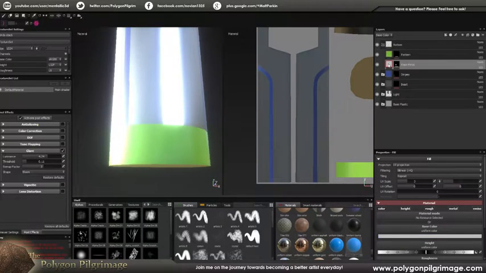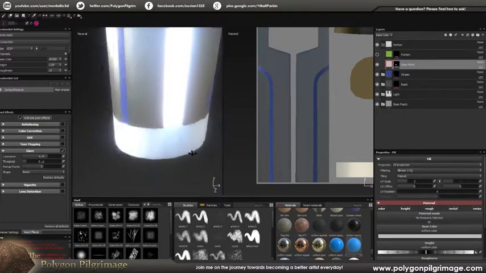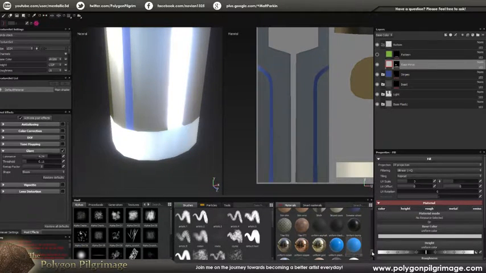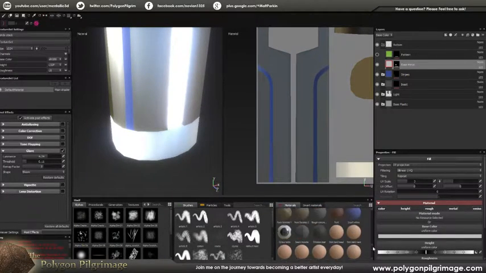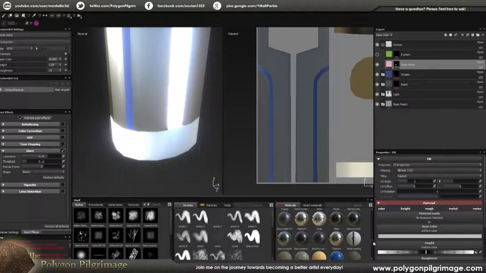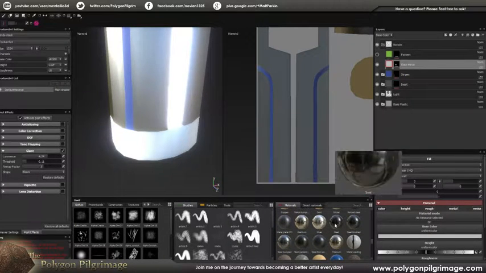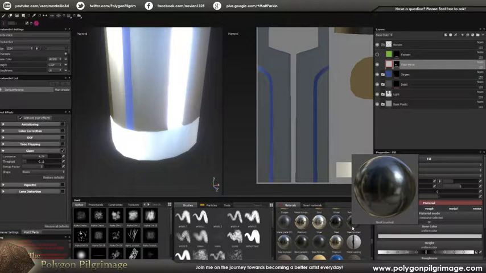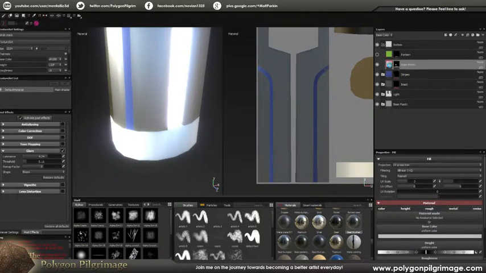Okay. So the base metal, we need to start with that. So for this base metal, it's just going to be a standard metal. So I'm just going to pick one of these steels. I think actually a steel brushed wouldn't be too bad for this. So I'm going to pick him.